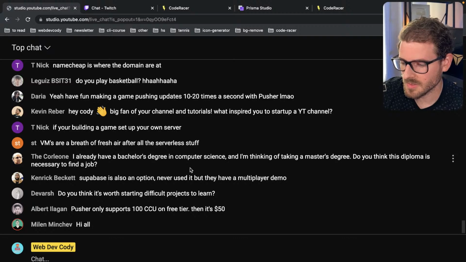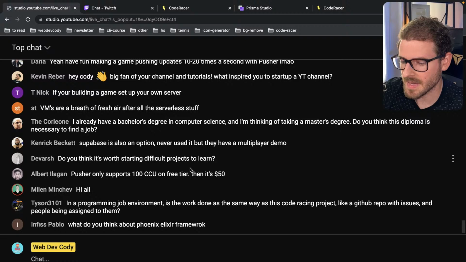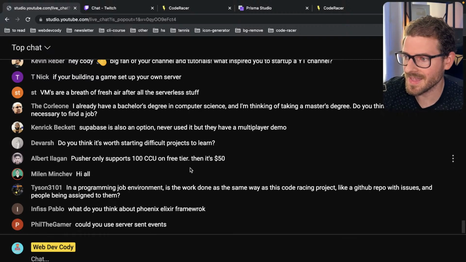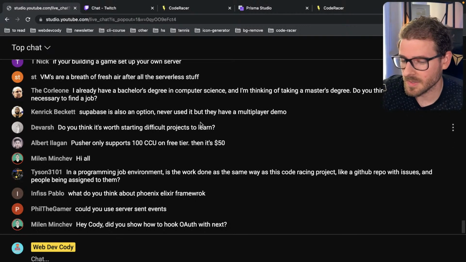Do you think this diploma is necessary to find a job? I don't think you need a master's degree to find a job. I think you just need to be good. So if you can go through an interview and fake it till you make it and convince people that you know what you're doing, or if you actually know what you're doing, I think you'll be able to find a job pretty easily.